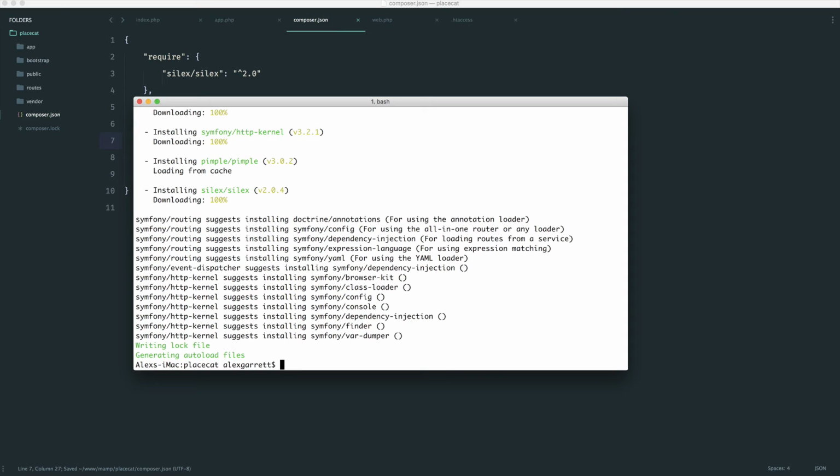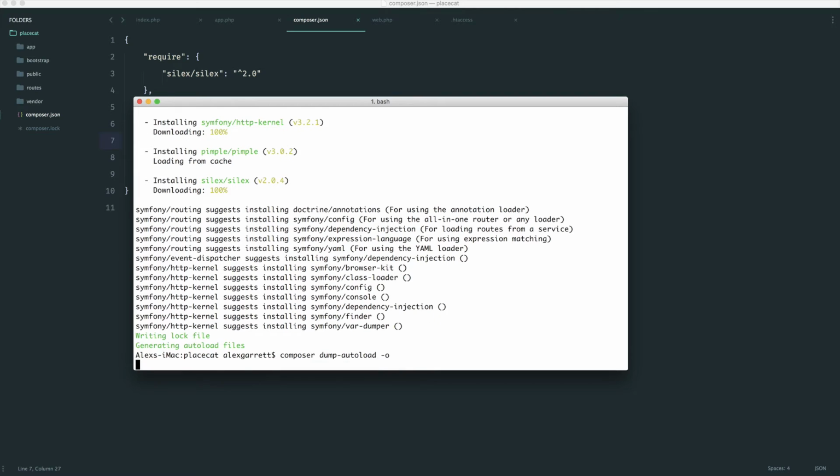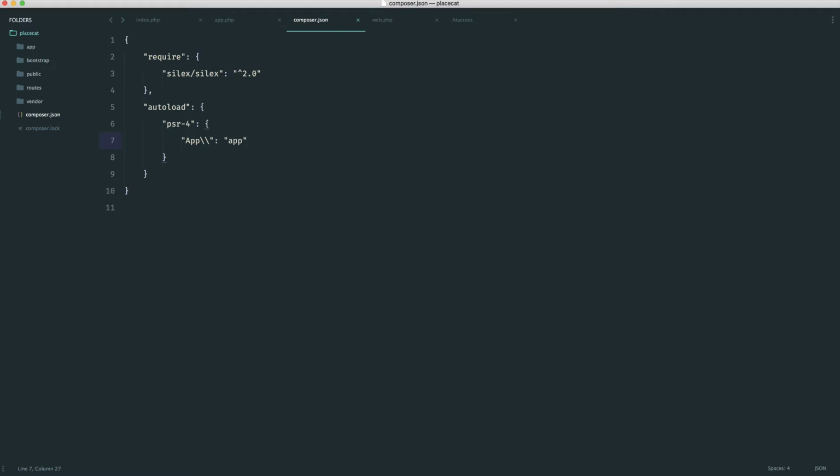So now that we've done that, we just need to do a composer dump-autoload. So that's all registered in there and we are pretty much good to go. So that's just very simple.